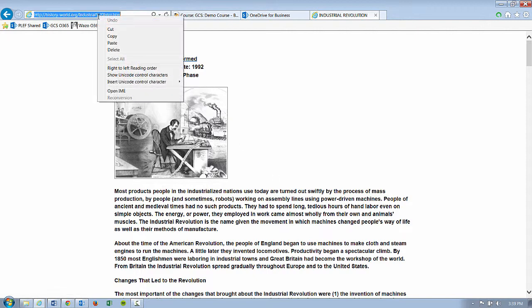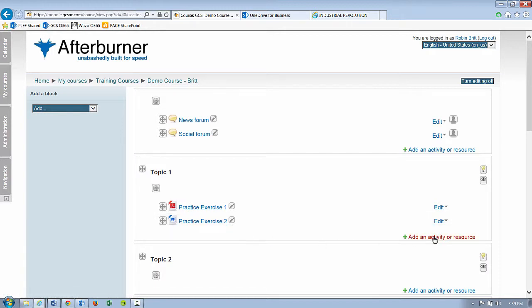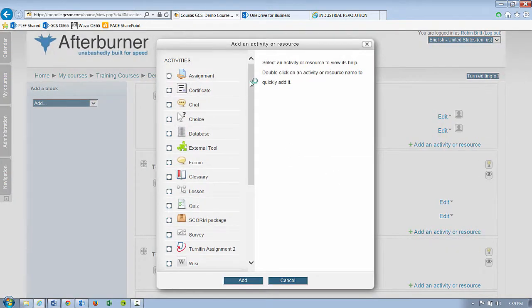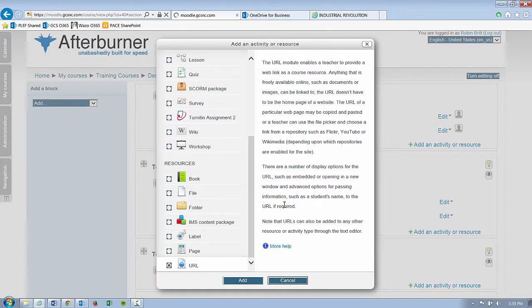I'm going to copy the URL, come back to my course, and click the Add an Activity or Resource link within the topic to which I want to add the URL. I scroll down to Resources and select URL, then click Add.